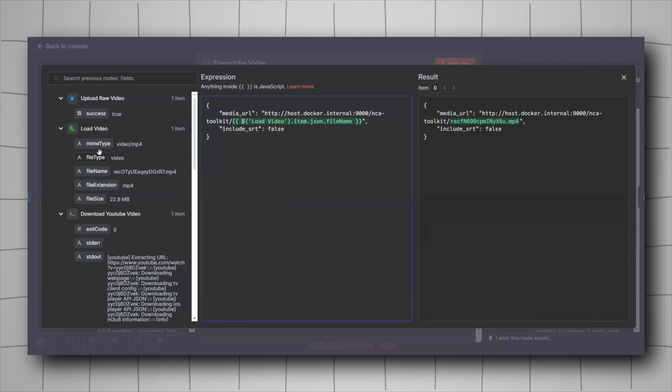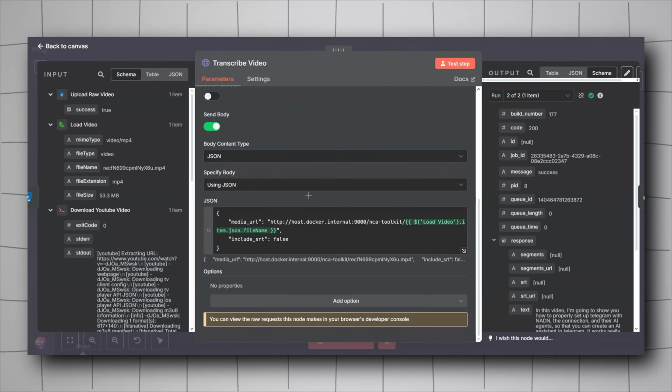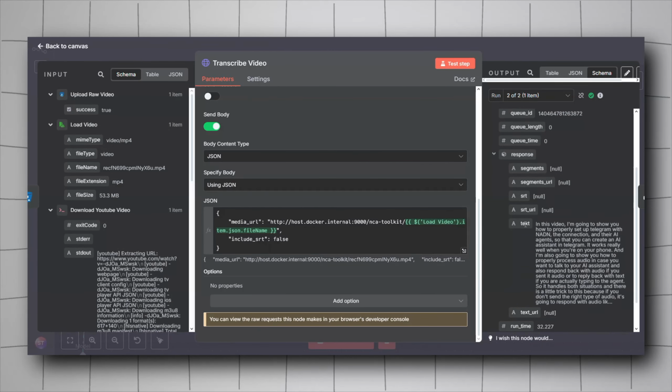So it will be from the load video node. Drag and drop the file name here and then save it. This one will return to us a transcription, as you can see here in the form of text. It will give the transcription of the video.